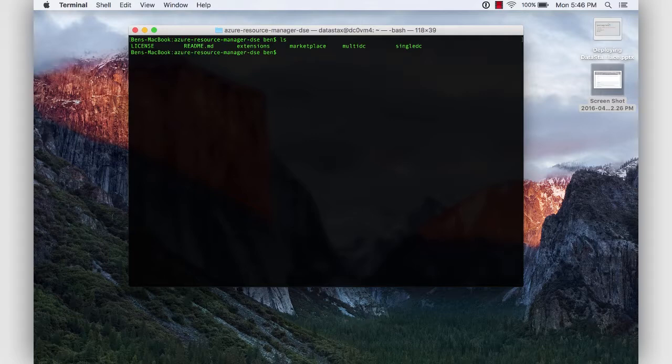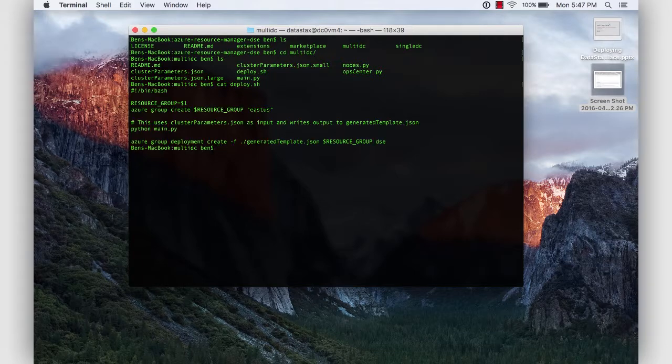But since you're looking at the command line, my assumption is that you want to do something more interesting than just a single data center. So let's change directory into MultiDC and do an ls in there, and you can see a couple of things here. One is a deploy script. I can cat the deploy script, and this is our main entry point.